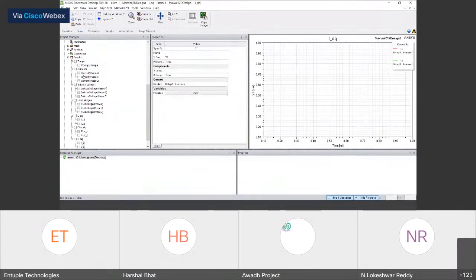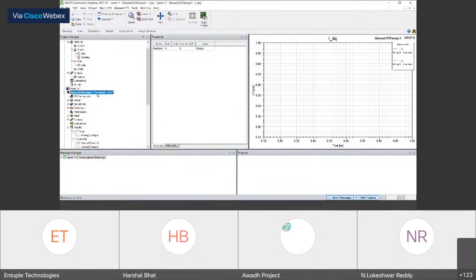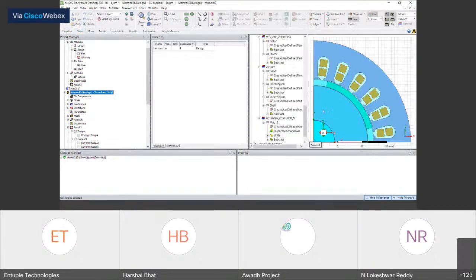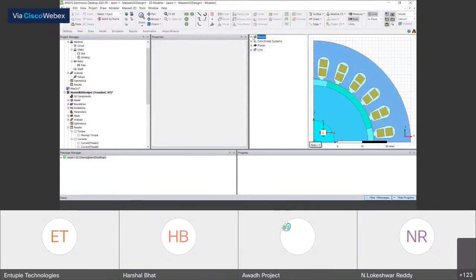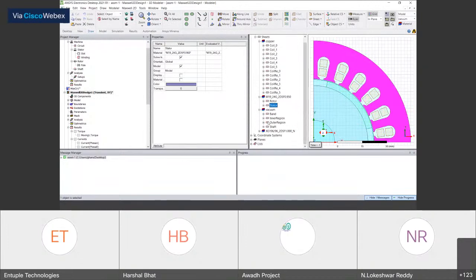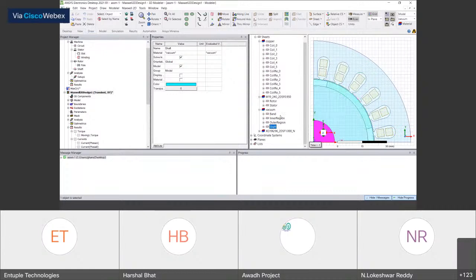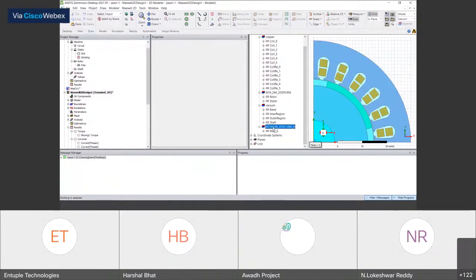What RMxprt will do for us is set up the whole project. For example, it sets up the geometry and the material properties. Under copper, you have all the windings. M19_24G is a steel material, so under that you have the stator and rotor. Under vacuum, you have some FE related objects like the region and band, as well as the shaft. Here the shaft is assumed as vacuum, but normally it's not that sensitive. Then you have the magnet material.